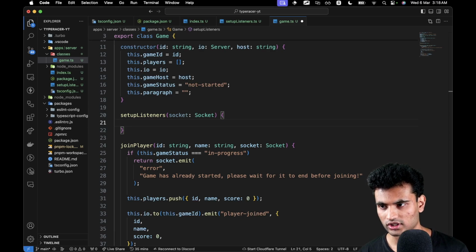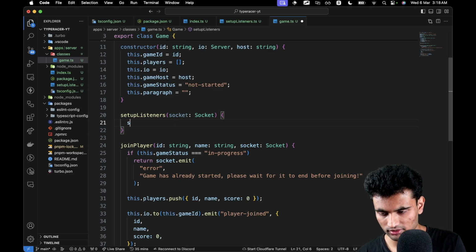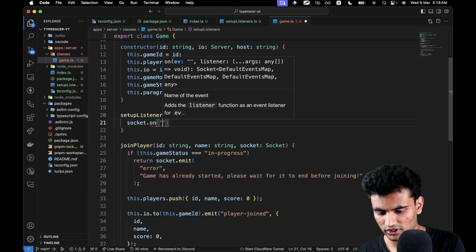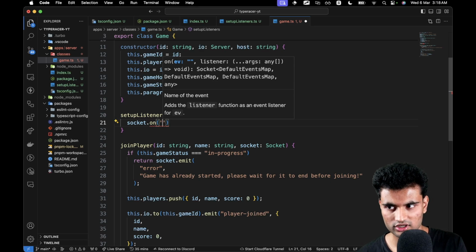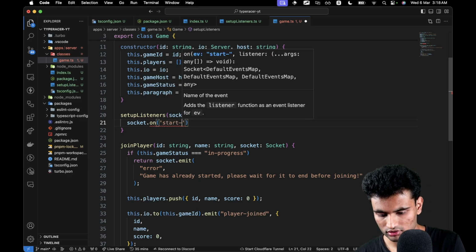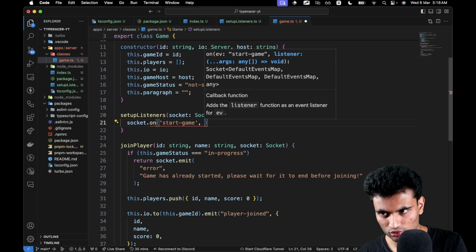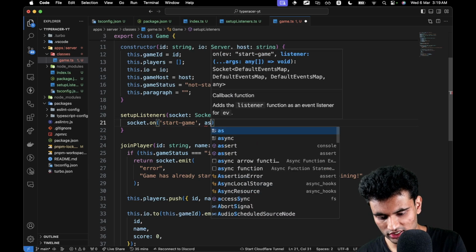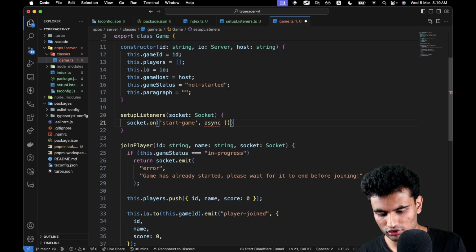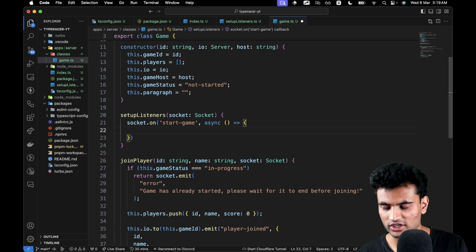So in the setup listeners function, there are a lot of different things here. The first event we will be listening for is start game. So socket.on, we are going to see if any person emits the start game event, which only the host can do, by the way. So we need to do some checks. I'm going to use an async function here. Usually we do not use async functions in this app, but the reason we are using one is because we need to do an API call to get a paragraph.